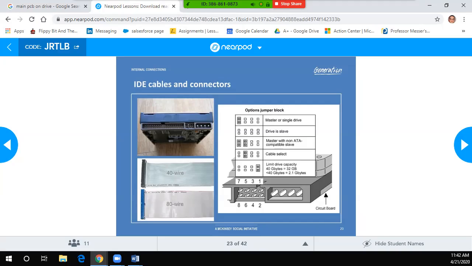So your IDE cables. This is the back of a hard drive. You'll see there the actual board that we were saying on the bottom. You have your connectors there and your power. Now in the center, you see the options for jumpers. This is used in all of the old hard drives. You have the different types of wires: an 80 wire and a 40 wire.